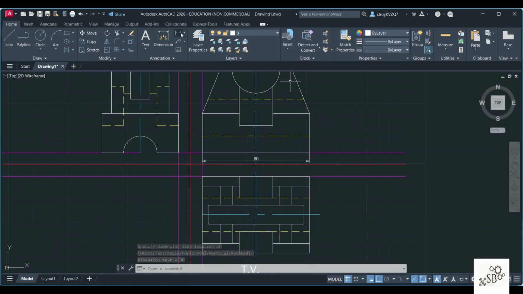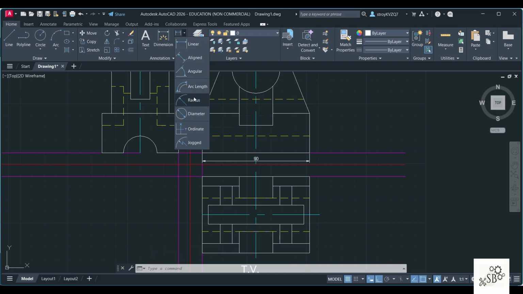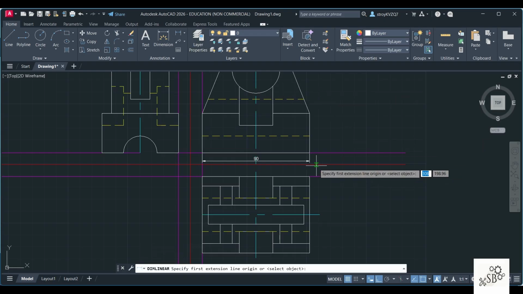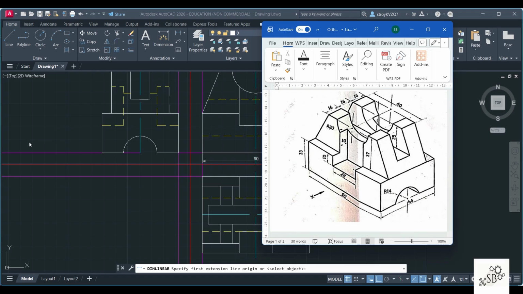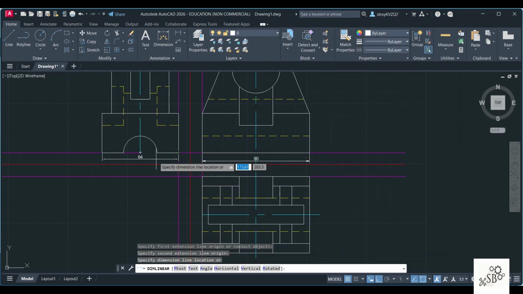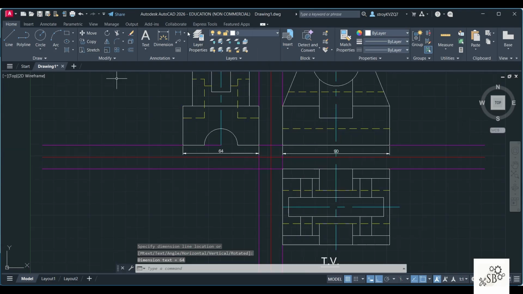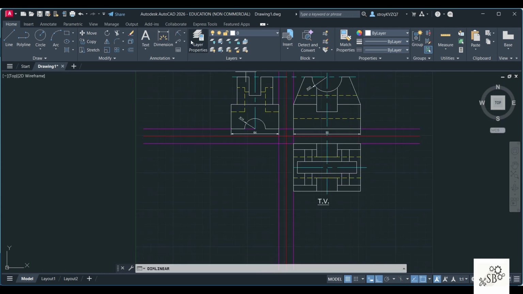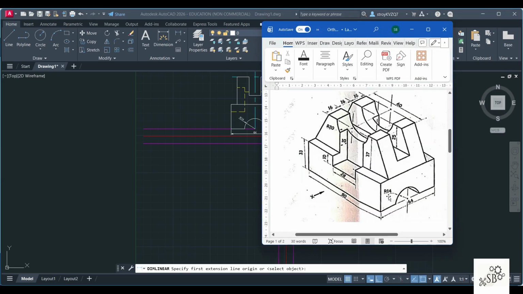Then you have again linear. This is given as 64. So I'll mark this as 64. Then I'll go to radius. This radius is given as R14. Also this radius is given as R20. Then I'll go to linear option. This gap is given as 28.